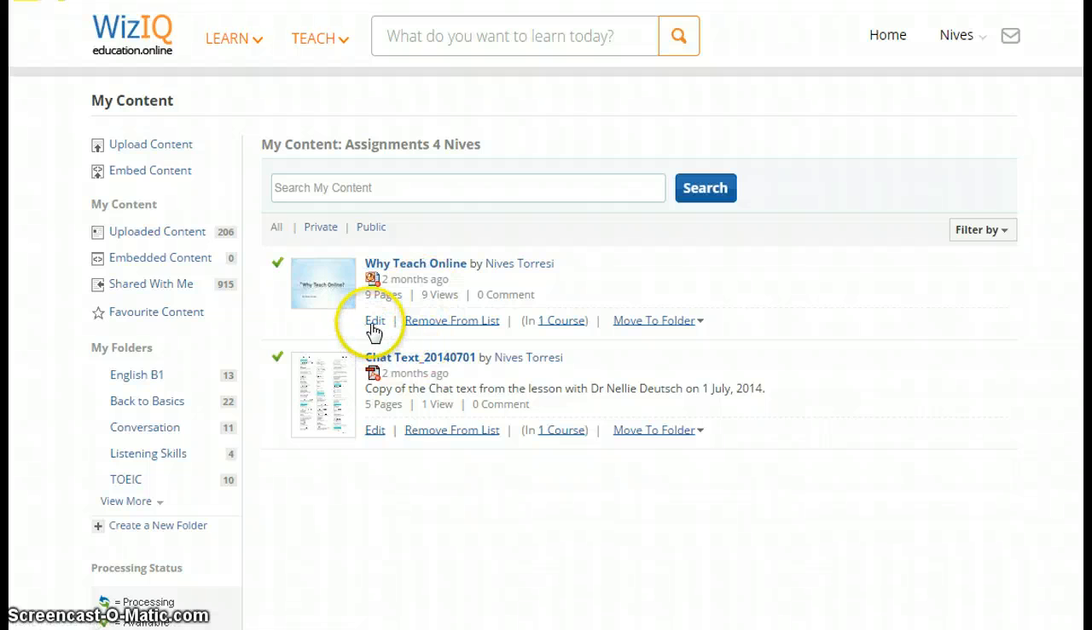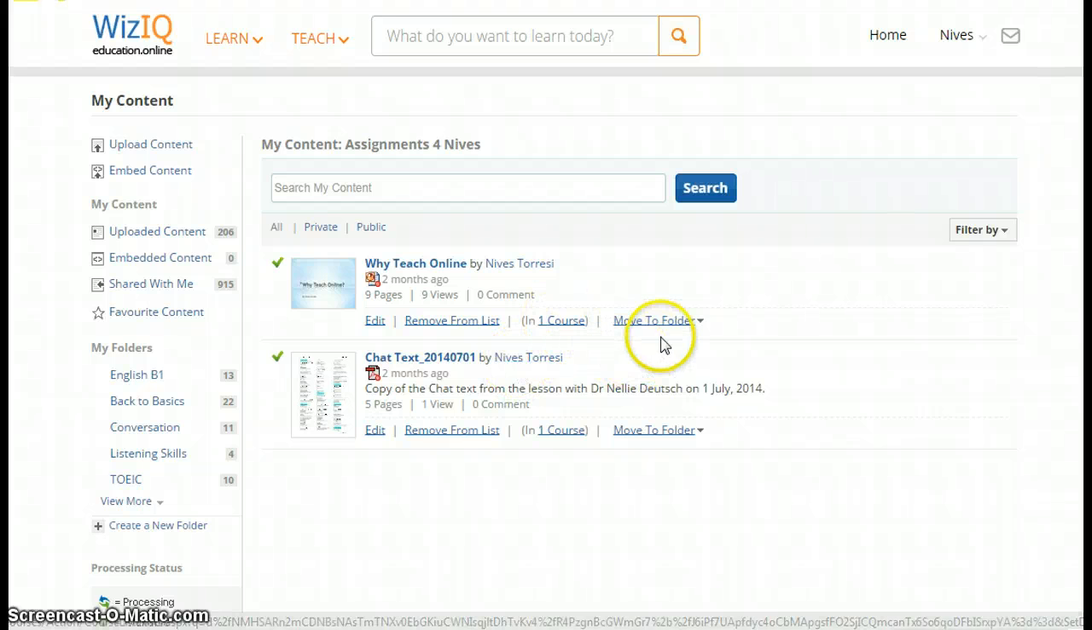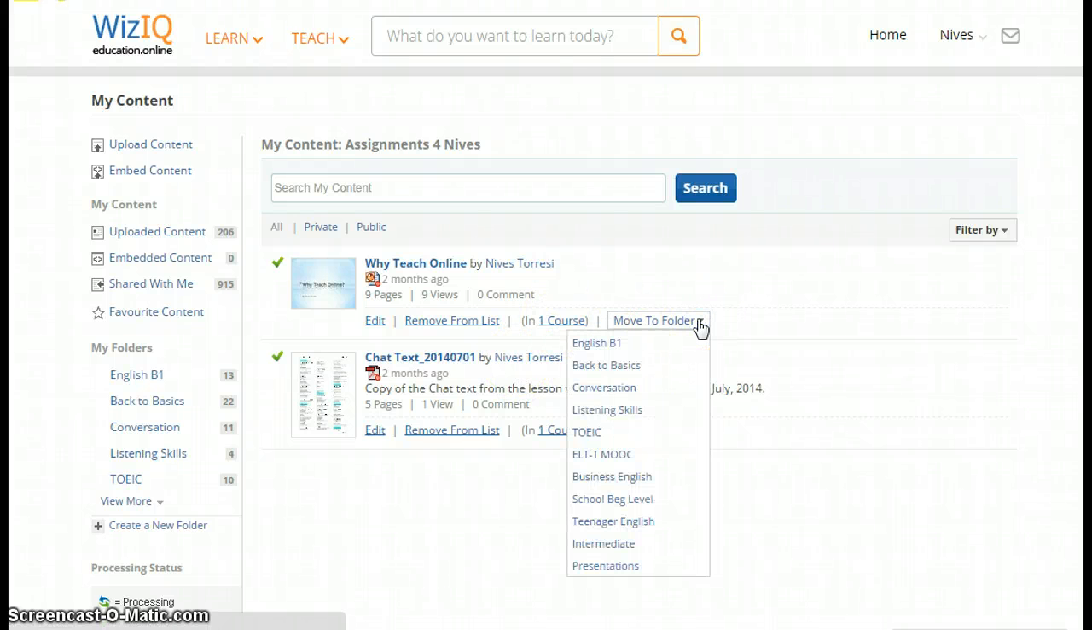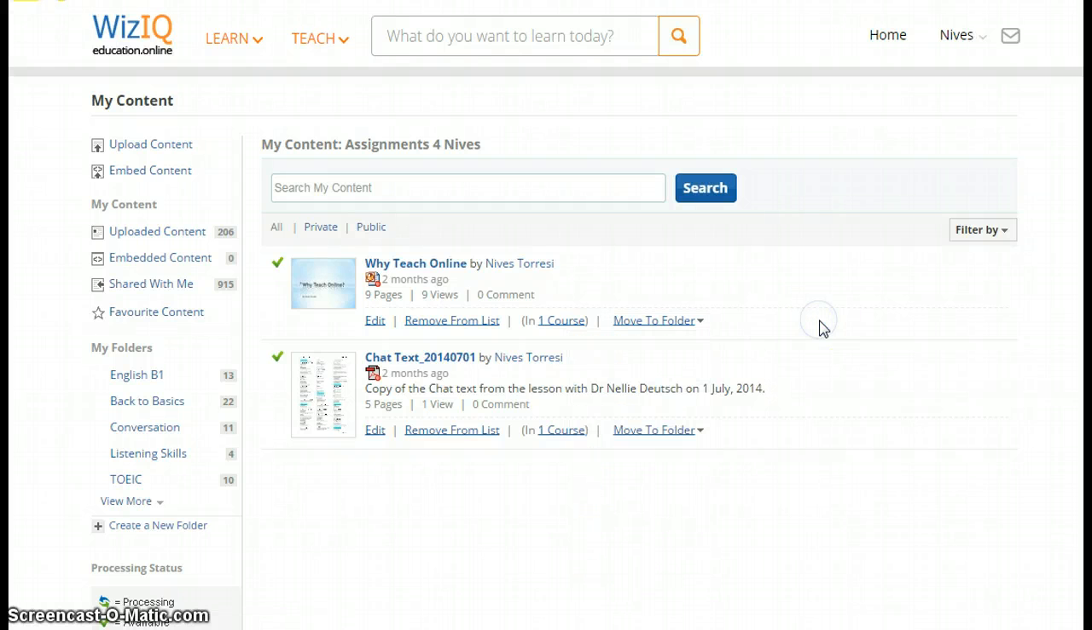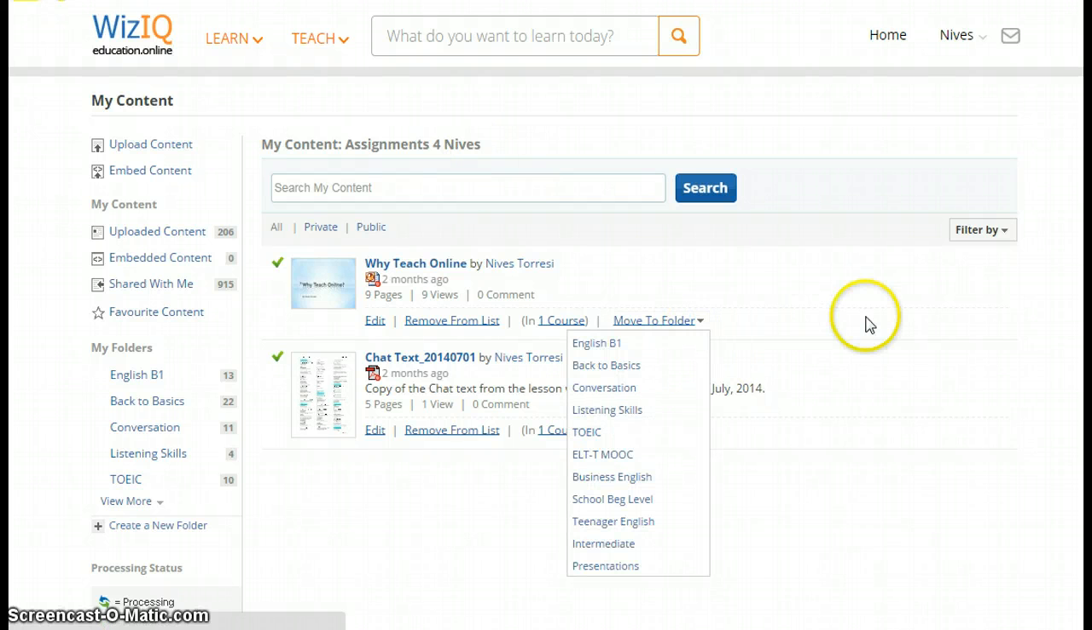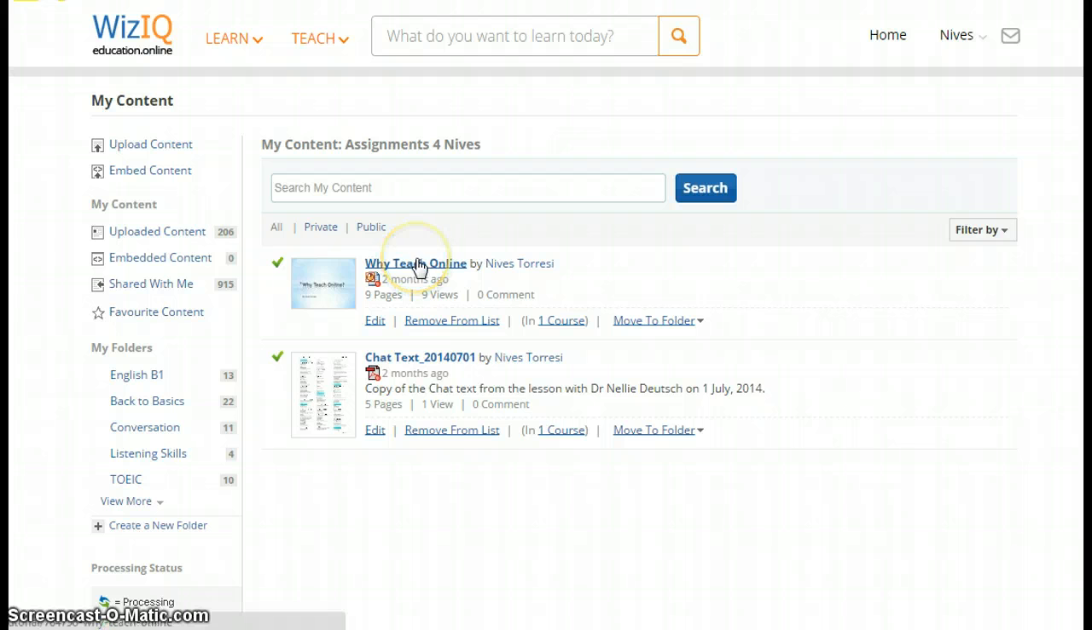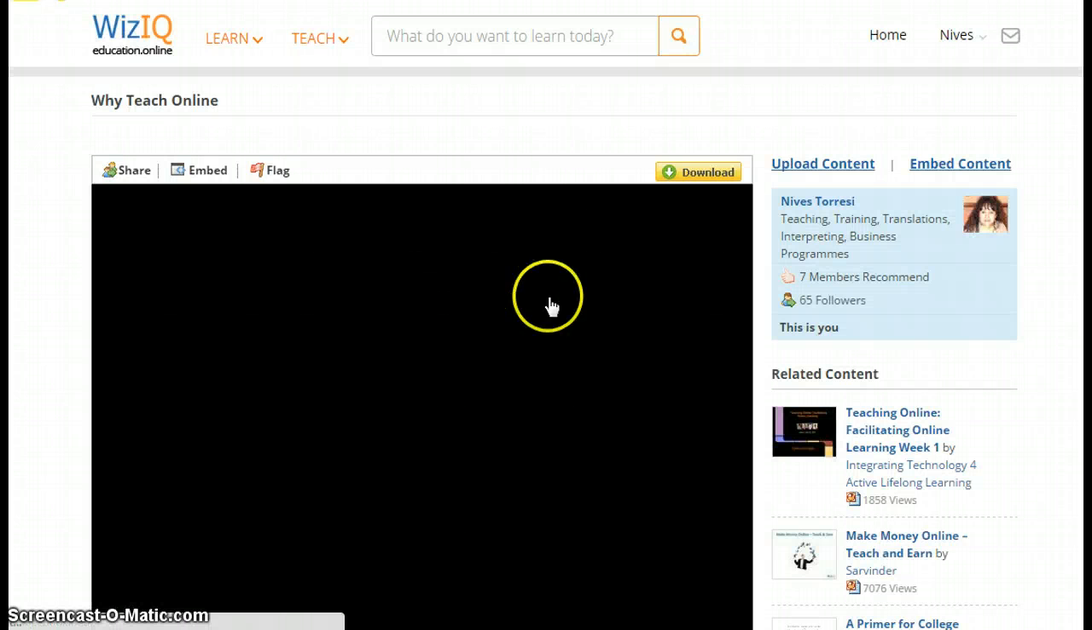As you can see, the difference between the shared document, the Shared with Me content, and my own content, here I can actually edit it, remove it from the list, add it in a course, or move it into a particular folder. As you can see, I've already got it in a folder. It's under Assignments for Nevis, but I can actually move it to another folder if I decide, as I've shown you before. So let's go and have a look at how I can actually share this with my colleagues, and it's really easy.